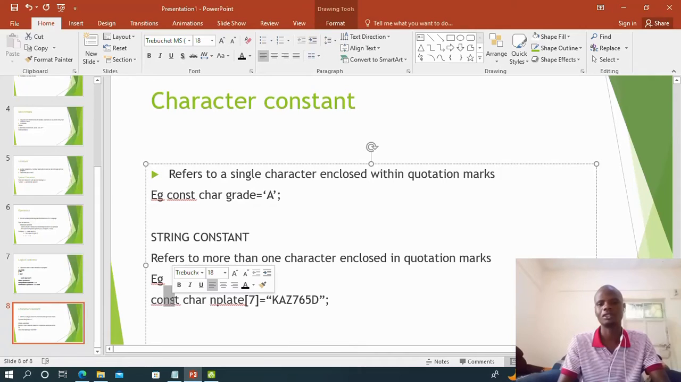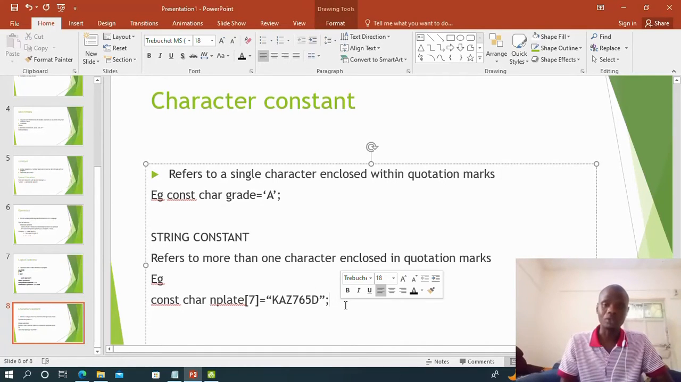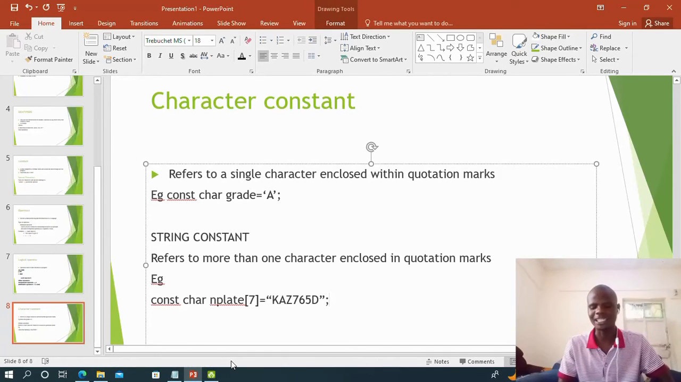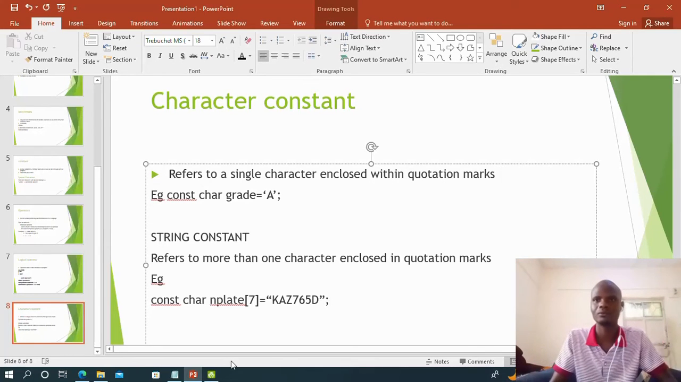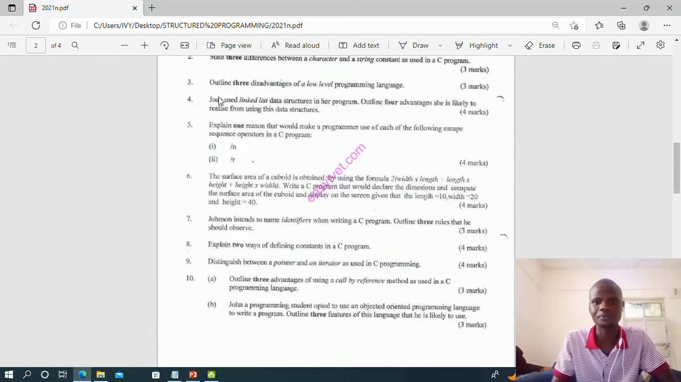So const is the keyword, constant, character is the data type, and then the variable name. So 7, when you put the square bracket, now this one becomes not data type of character but data type of string. Then this is an assignment operator, then this is the value assigned to that given variable. So I think we have answered that question well, and in an understandable manner. Okay, we can proceed to question 3.